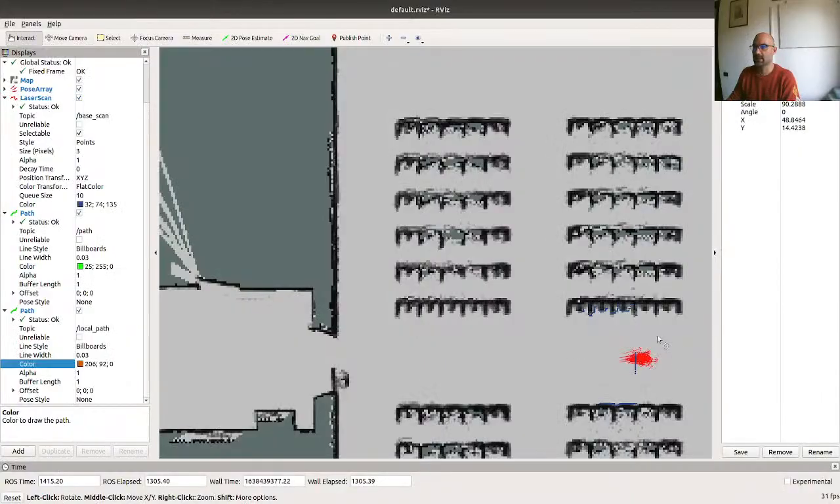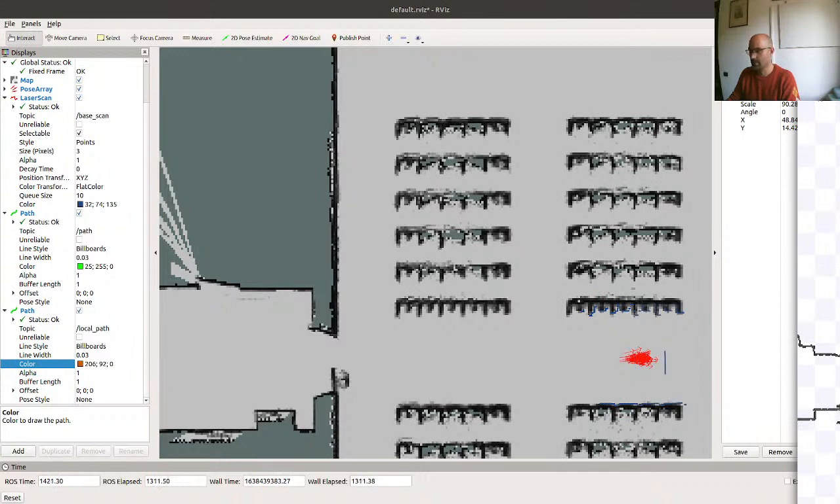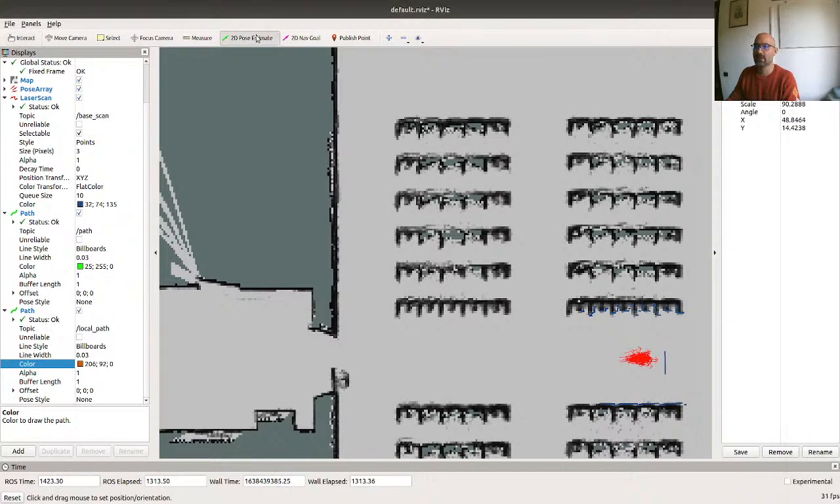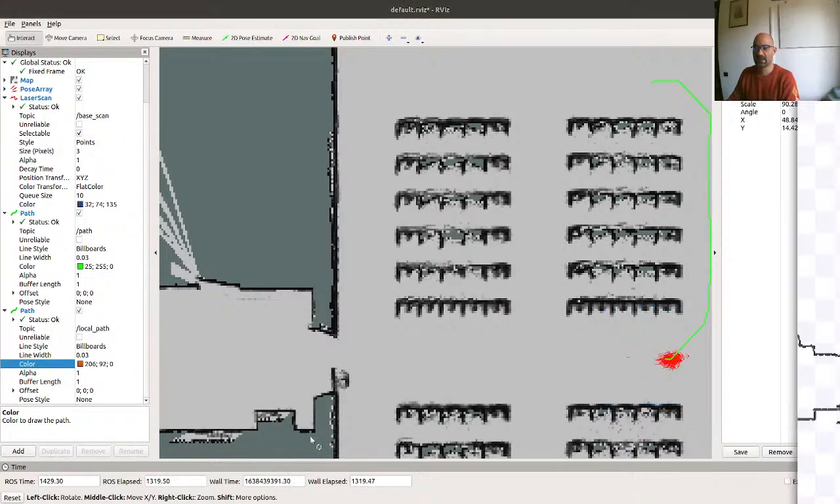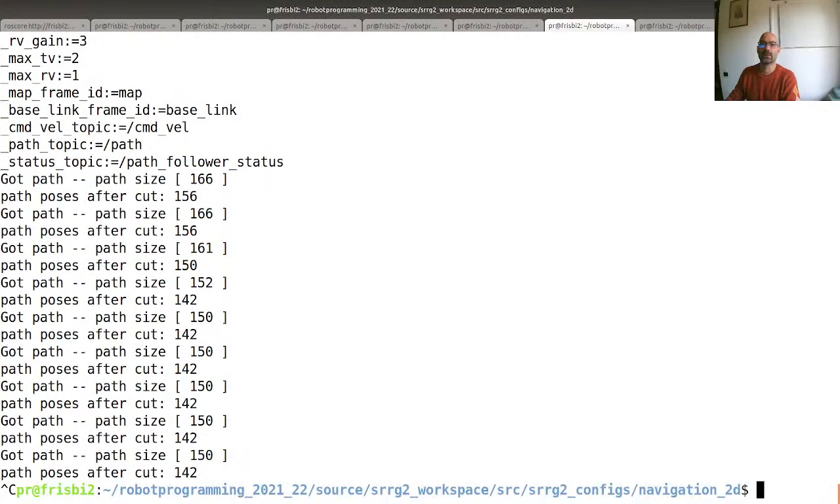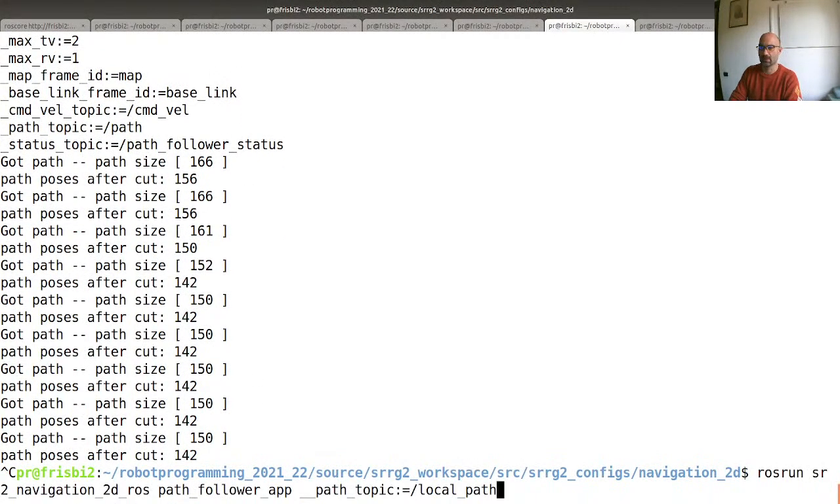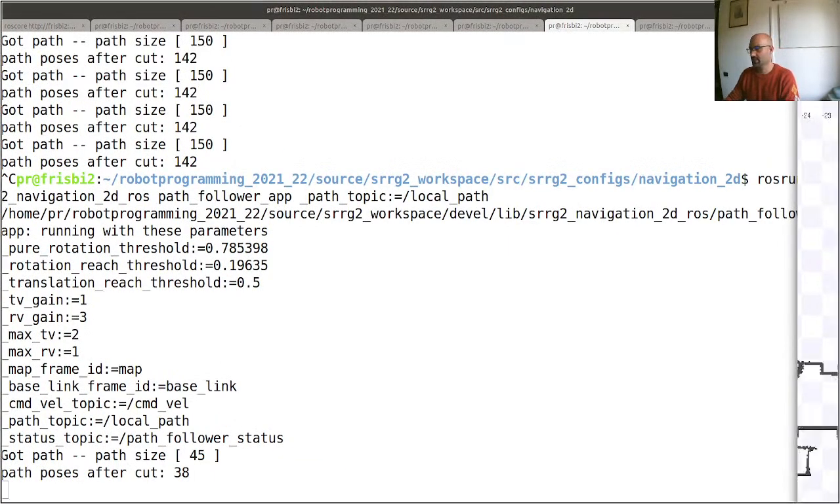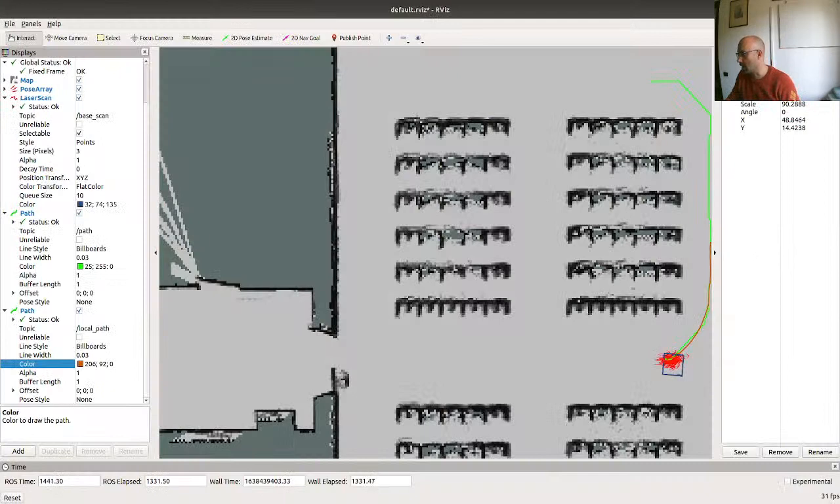Okay, now let's see if it works better. Of course, I have to depossess the nav goal. Okay. But did I select the correct local path? No, it's still path. Path topic. Okay, like I put one more underscore.